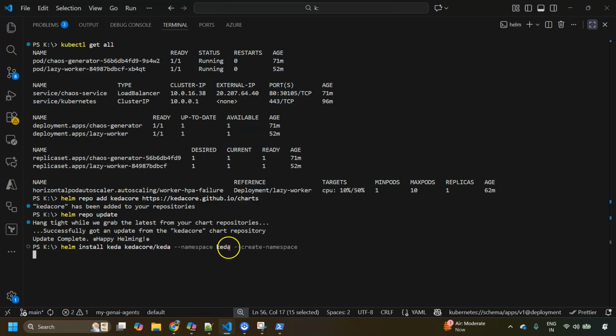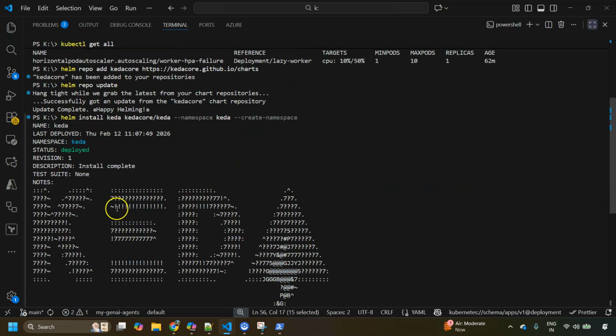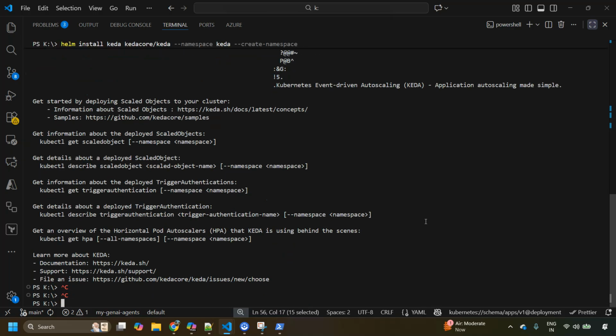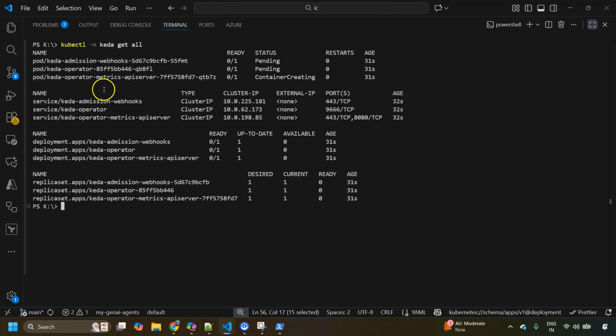It will create its own namespace called keda and install the necessary Kubernetes objects inside it, right? Seems to be done. See how beautifully they have written KEDA. Cool. There are some creative people apart from me as well. Good. Clear my screen. kubectl -n keda get all. So these are some objects that have been created in order to support the beautiful features of KEDA.